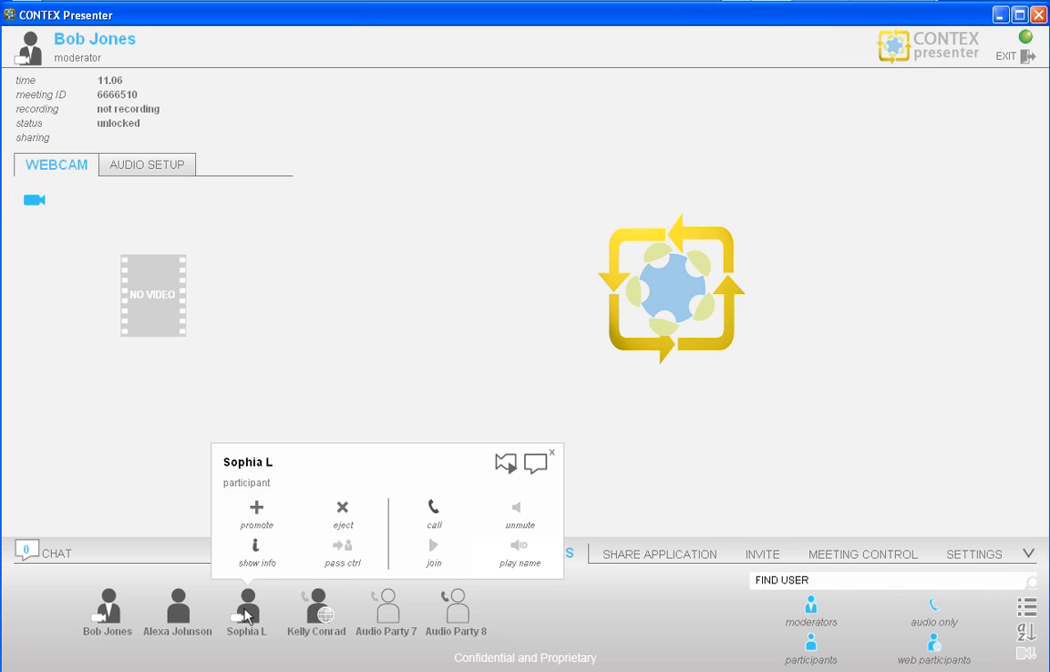ends of the conference. The left side shows the data options, which include the ability to promote a participant to moderator status, eject a participant from the data conference, or pass control to another moderator while sharing. The right side shows audio options, which include the ability to call out to a participant, join the participant to the conference, mute the participant, or play their recorded name to the conference. The buttons also toggle to disconnect, hold, and unmute to provide full audio control.